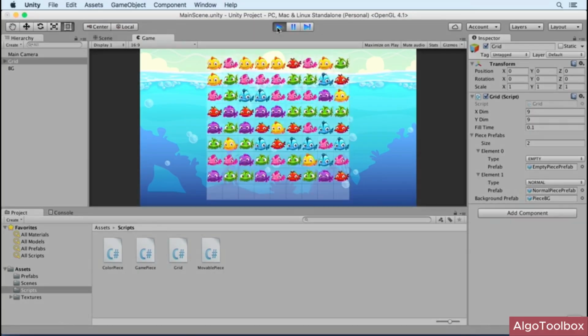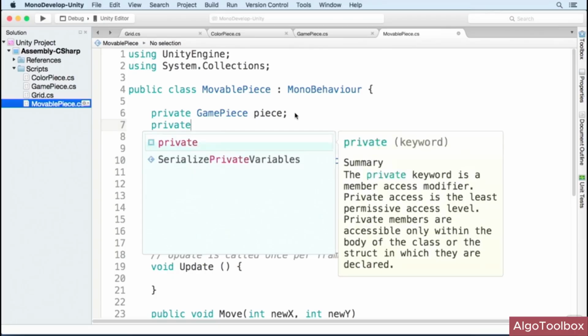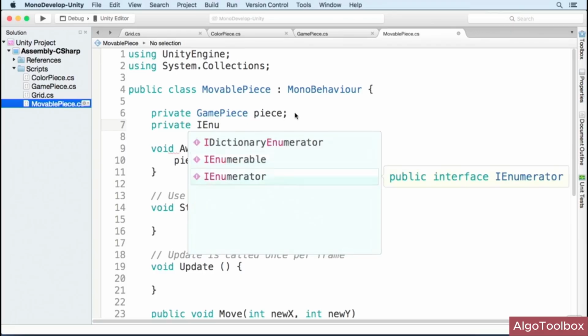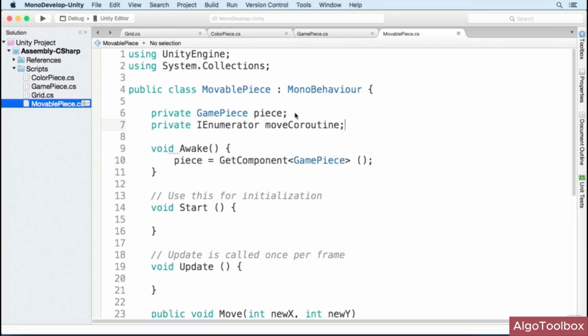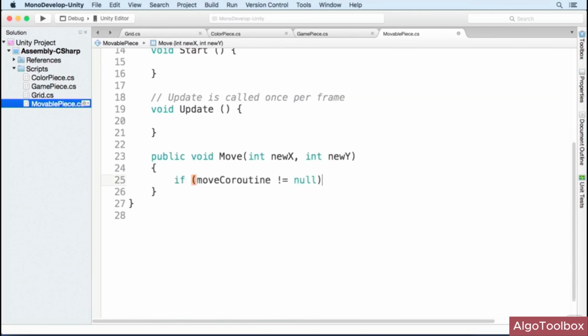To do that, we'll change Move in the MovablePiece script to also be a coroutine. To start, we're going to create a new variable to store a reference to our move coroutine. This way we can stop the coroutine if we get another move command before we finished animating. The Move function now just becomes a wrapper that starts and stops the coroutine.